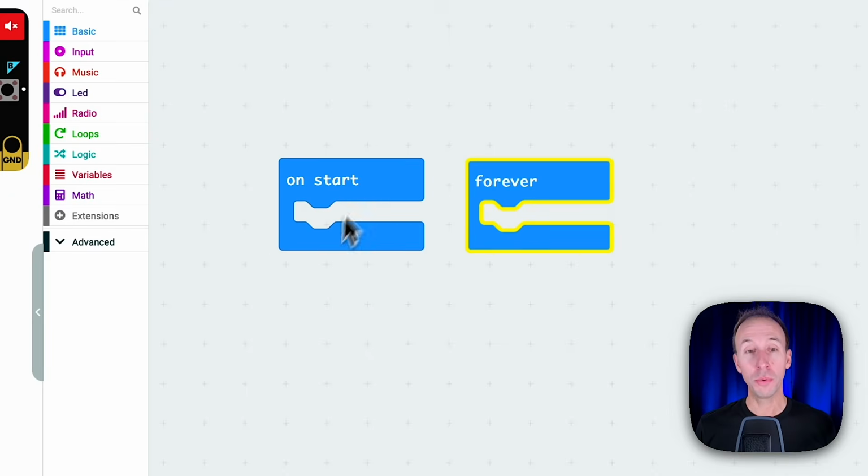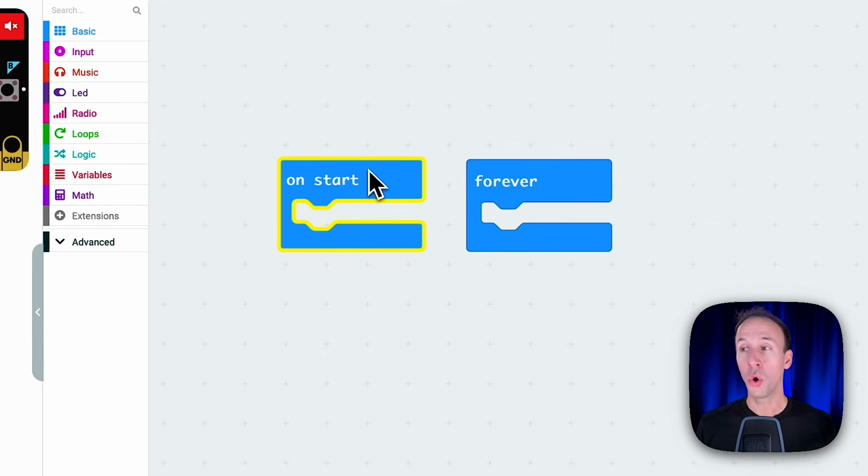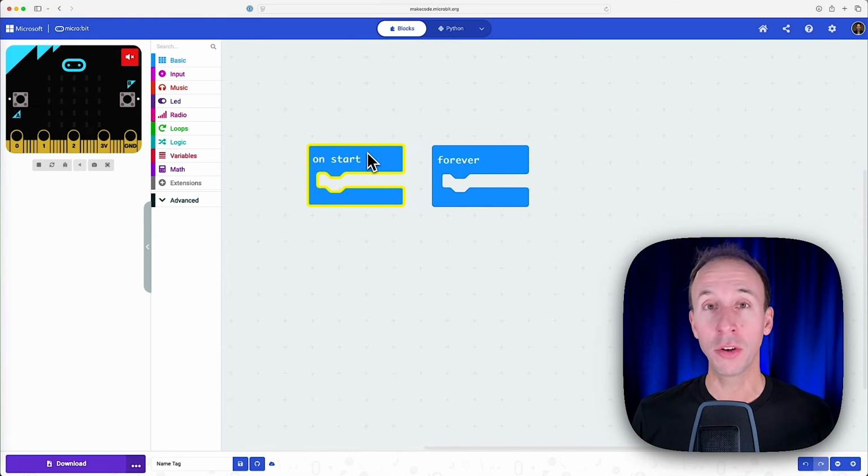Whatever code you put into the onStart block will be run one time when your microbit is first turned on. To start your code over again from the very beginning, you can press the reset button on your microbit or disconnect and reconnect it to power.